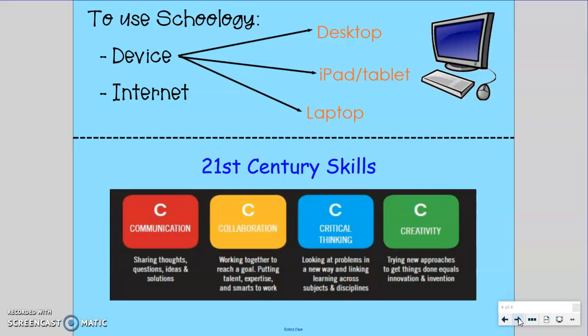So this is nice because STEM actually is something that focuses on more than one subject. So there's different core concepts and different areas of learning, so that aligns with critical thinking. And the last one is creativity. Trying new approaches to get things done equals innovation and invention.